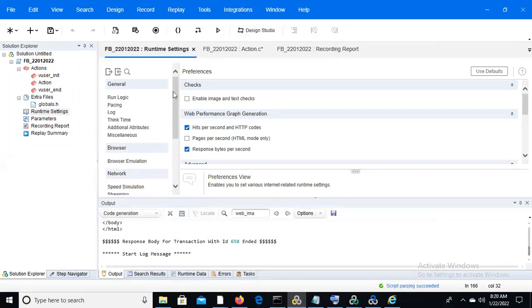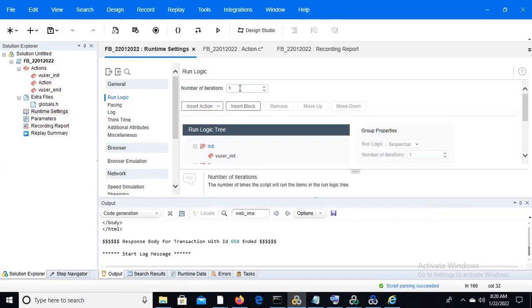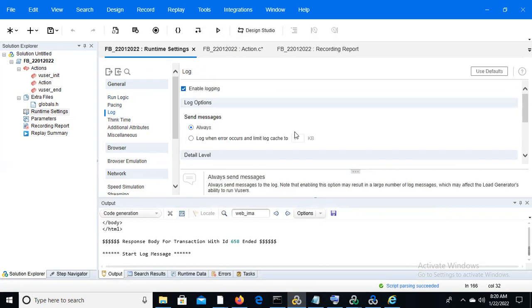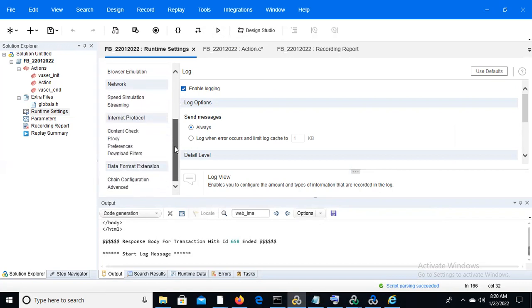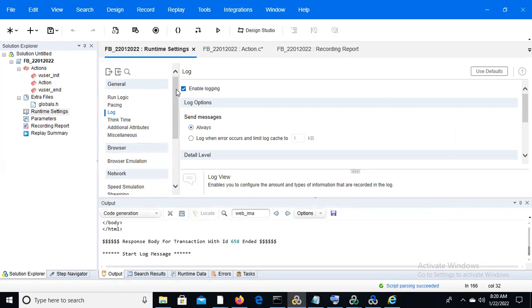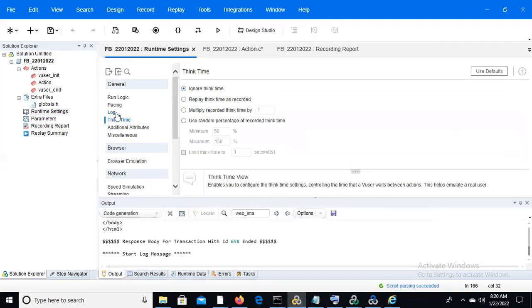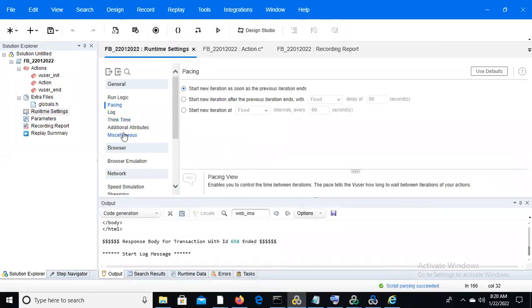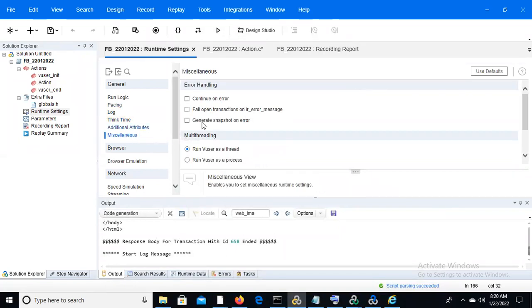From a scripting point of view, we use run logic, which indicates the number of iterations. For logs, we can go with standard logs or extended logs. These are the options we usually choose, or else we go for other options too. We need think time, pacing, and miscellaneous. If there is an error, you can click continue on error, which means the script will continue.